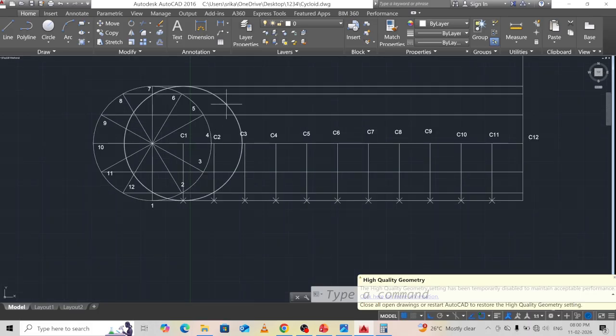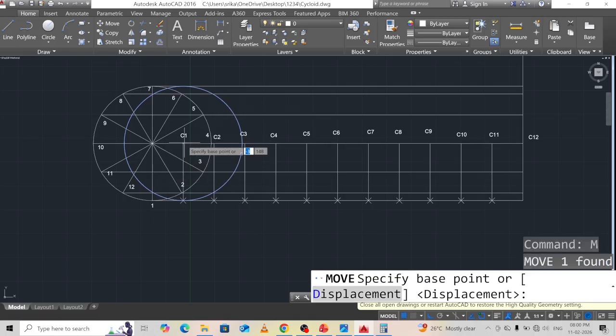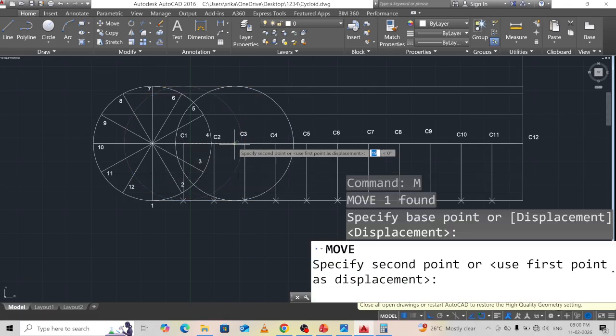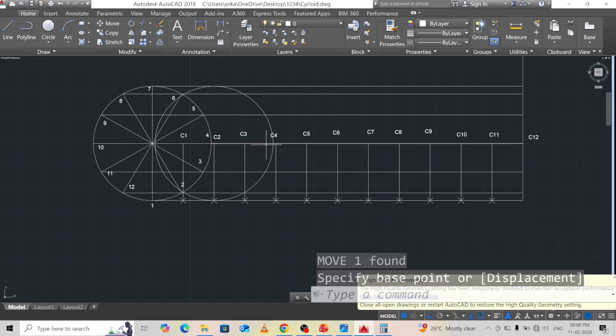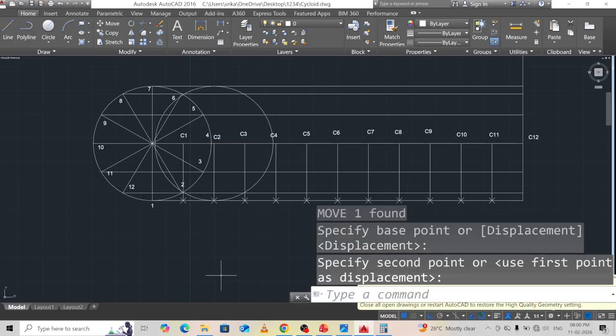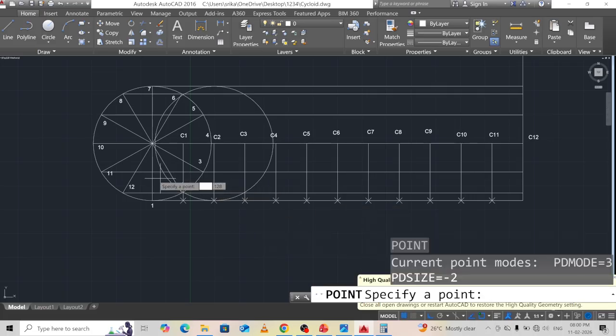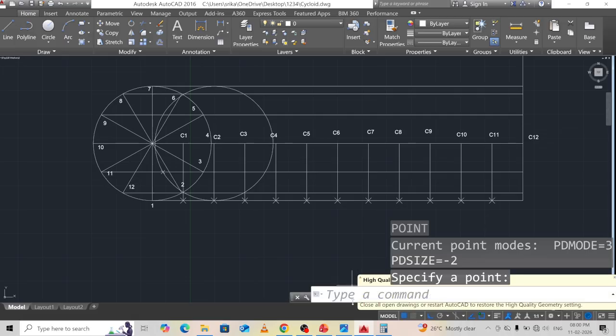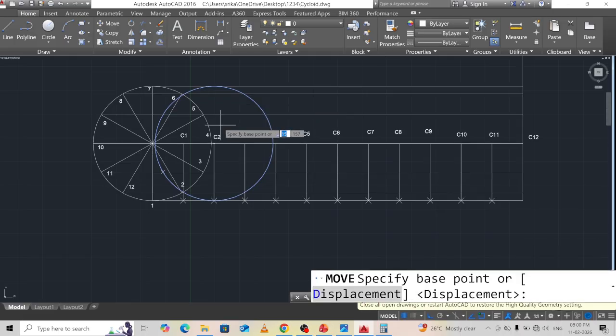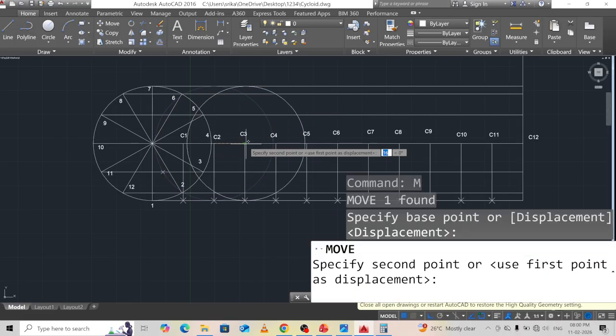Then click on this circle, type M, enter, and move it from C1 to C2, changing the position. Then again in the command prompt PO, enter. The 11 to 3 line is there, so this is the intersecting point. Next, again select the circle, M, enter, change the center location to C3.